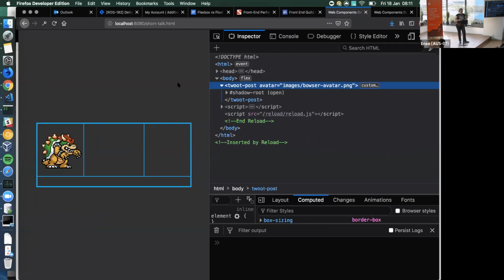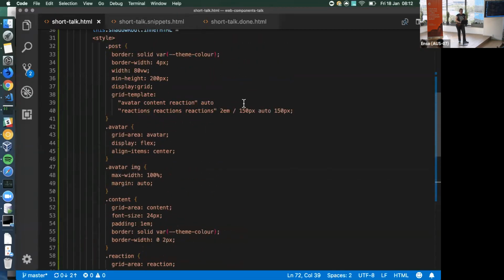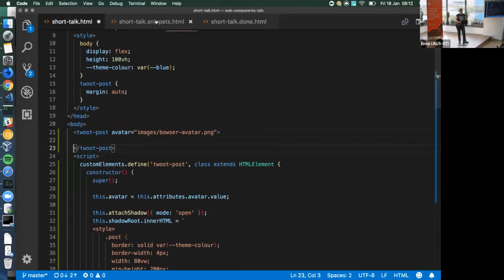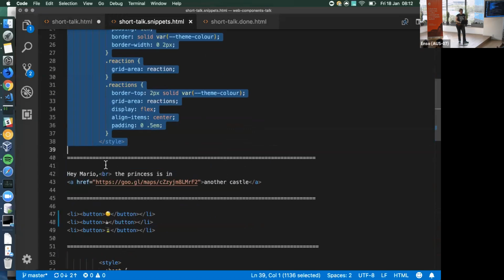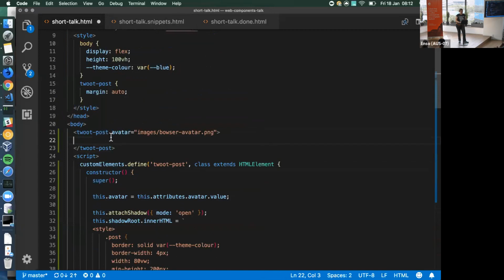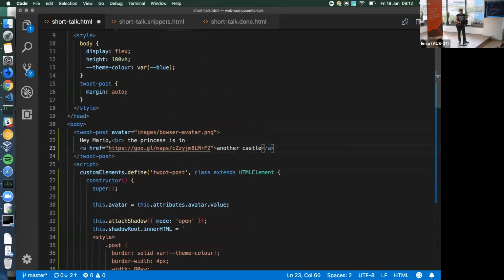Cool. So the next thing we want to add is the content of the post. Now, we probably don't want to pass that in as an attribute because it's going to be a bit longer. We might want to allow HTML and stuff inside of it. So instead, we want to actually pass that in the body of our element here. Once again, we don't want to type that, so let's just grab this one, and we can stick that in here.